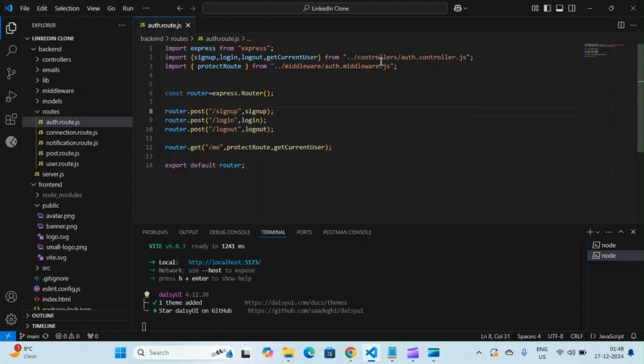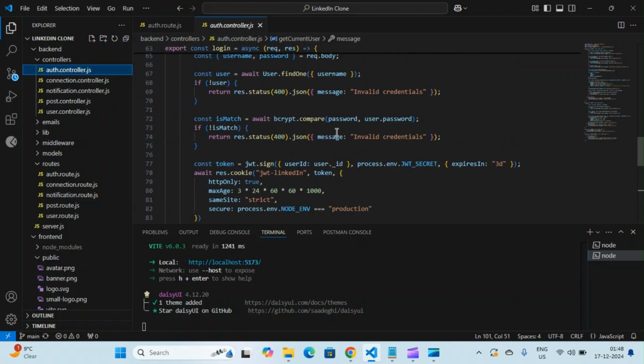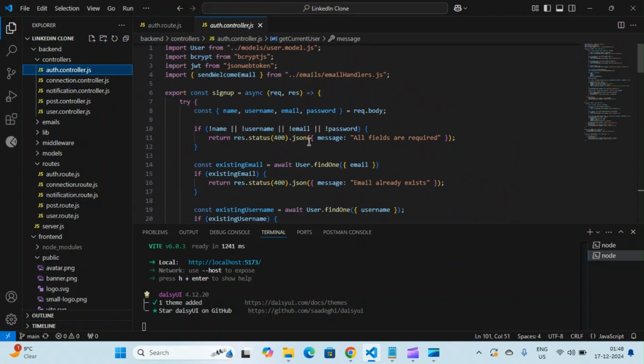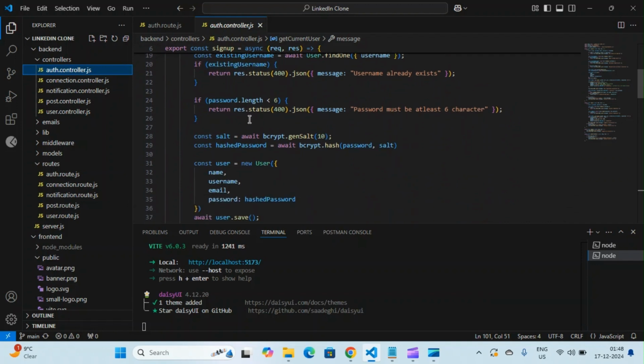And I am just importing these functions from this auth.controller.js, which is present here, and I have written this logic here. This is the backend authentication logic, in which I have used JSON web tokens and salt and hashed password. Hashed password because you cannot store password directly into the database. You have to hash them so that no intruder can hack your site easily.